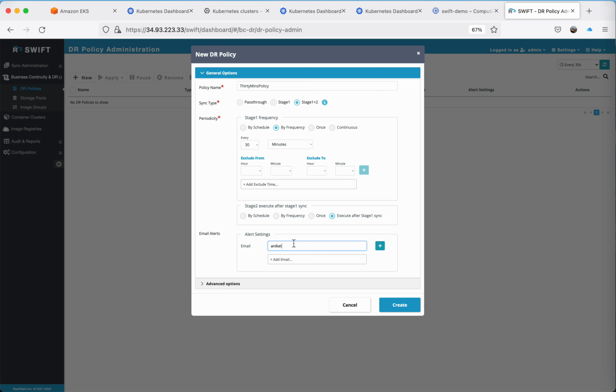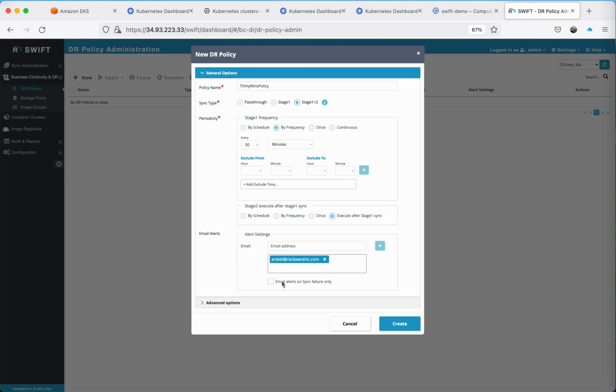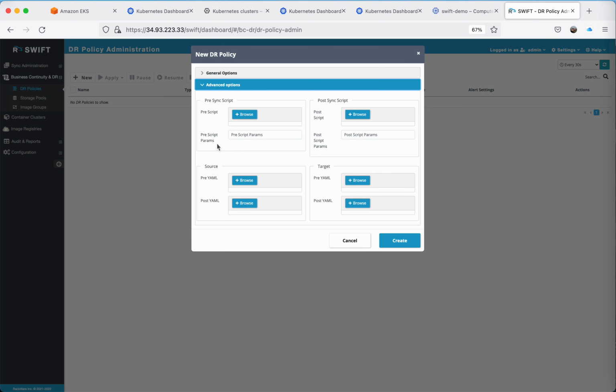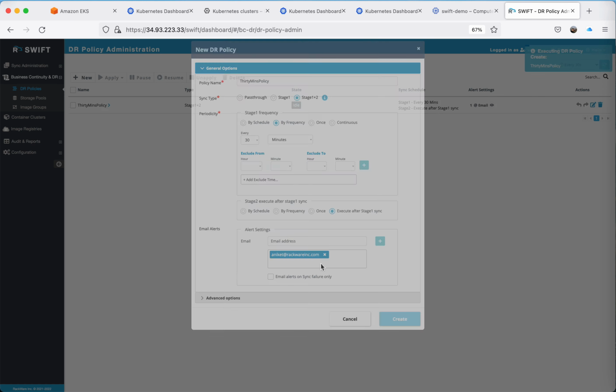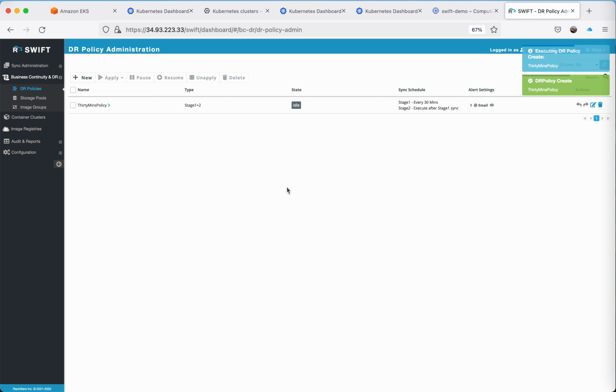I'll also give my email alert. So I'll add my email, and you get the option to only get alerted if something fails. But I want everything, so I'll just specify that. You can also specify pre-post scripts or pre-post YAMLs to be run or applied before and after DR syncs. I don't need that, so I'm just going to go ahead and create the policy. So the policy is created. Now let's apply the policy.